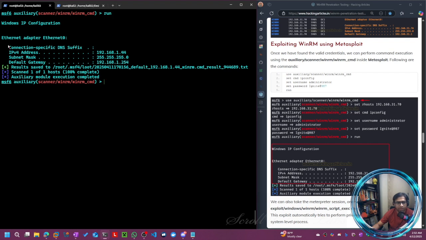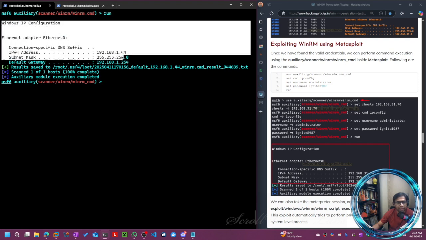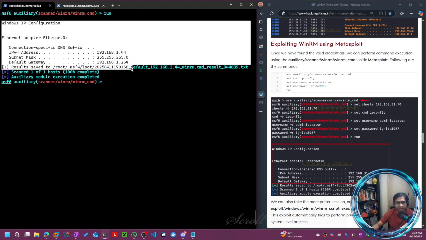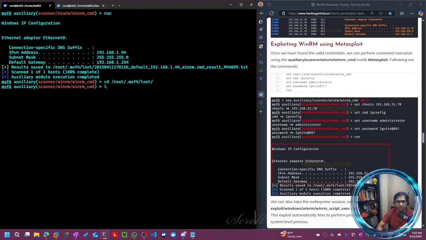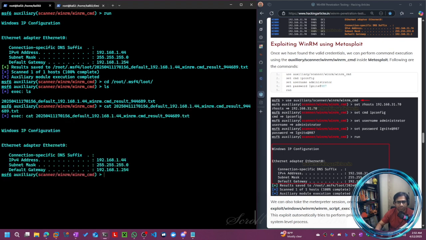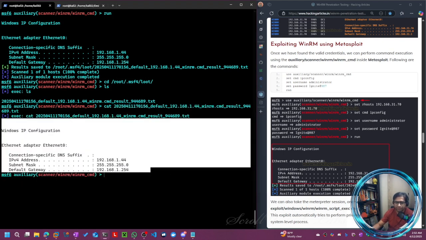Okay, so here it ran the command ipconfig, and the results are stored into this file. So if I go to this file, cd root, .msf, and then the loot folder, ls, cat this file, this huge file. Yeah, so the results are stored in that file.